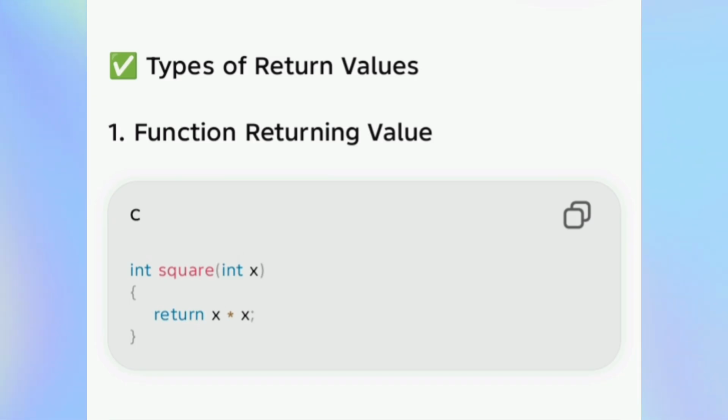Types of return value: a function returning a value. Int square(int x), return x * x. So what will happen? It multiplies x and x. It is not stored in a variable, it just returns the value. The return type is mentioned as int, so we need to return the value. The return type is there, and the return is there.